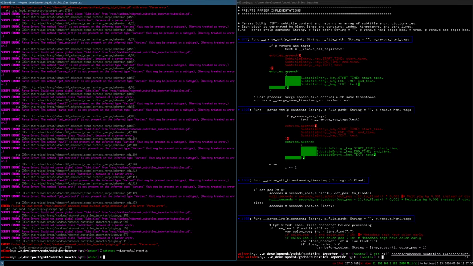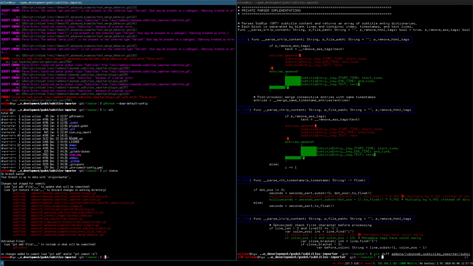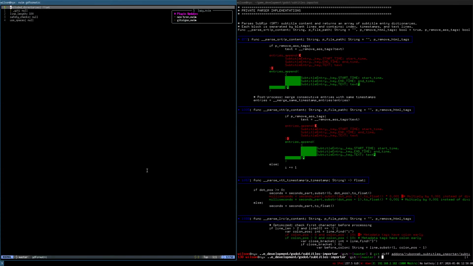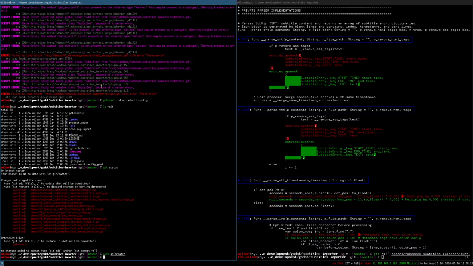Ooh, we have a dump default config. Oh wait, GD format RC. Huh? Not many options. I'll stick with GDScript formatter, even though it has fewer options. Probably gonna screw up my code in many different places. Maybe not, because I don't really parse brackets.